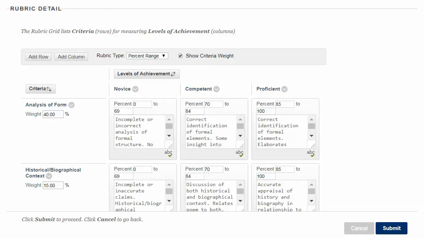Type a point or percentage value for each row and column. Then type a description for the criteria and the associated level of achievement. Each cell has a 1,000 character limit.